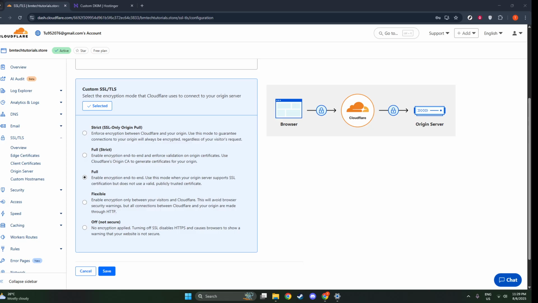Don't forget to test your website after making these changes to ensure everything is working smoothly.